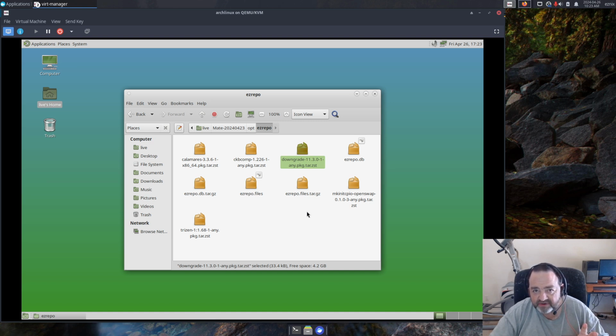This allows you to downgrade any package with the command downgrade. So if you perform an upgrade, find there's a package that's causing problems, you can downgrade that. It's a very useful, sometimes, package to have. So I decided to put that into the ISO. The rest of these are the same. Calamares, of course, CKB comp, and mkinitcpio-openswap both go with Calamares.